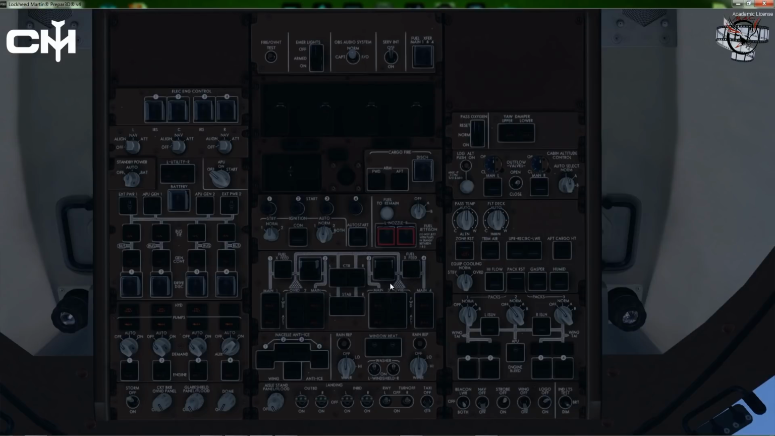I'm definitely curious what happened here. Window heat off. Half cargo heat off. We never turned it on, did we? I don't think we did. Trim air off, gasper off, upper and lower recirc fans off, packs 1 through 3 all off. Left and right isolation switches both off. Generator control switches off. We already did that.